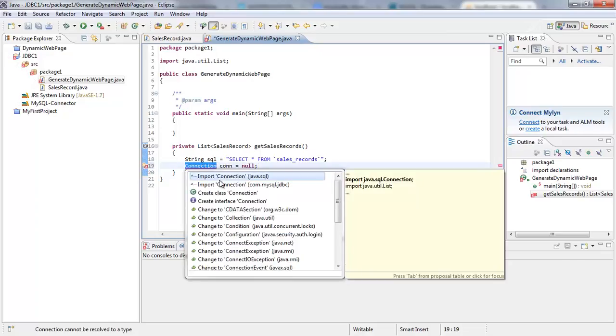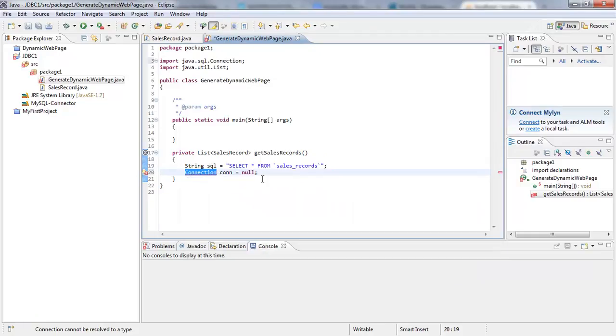Okay, so I'm going to import Connection from java.sql. Make sure you do not mistakenly import Connection from com.mysql.jdbc, because that's going to be a different thing entirely. So import Connection from java.sql. Okay, now that I've imported Connection from java.sql, we need a try catch block.